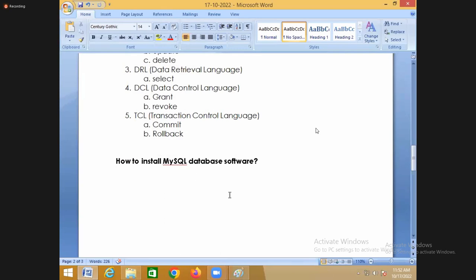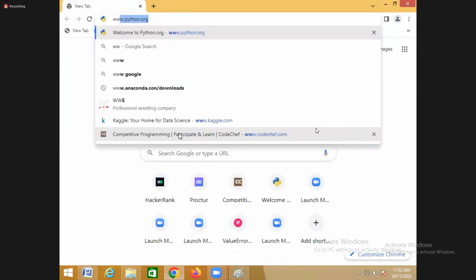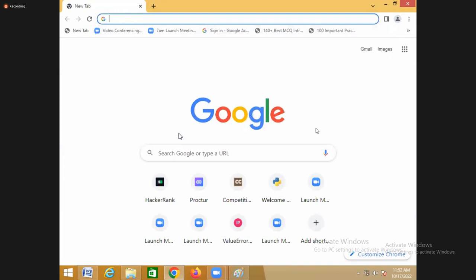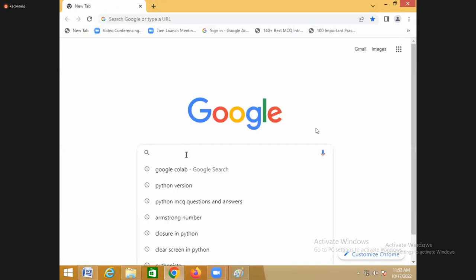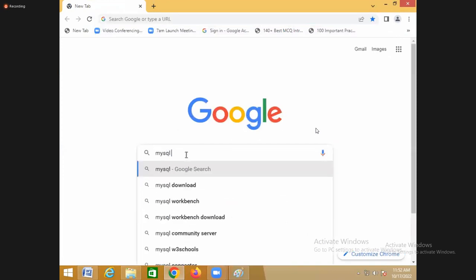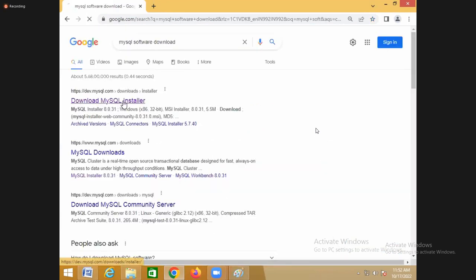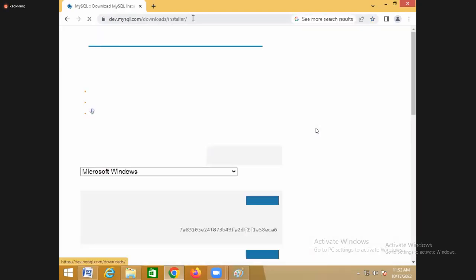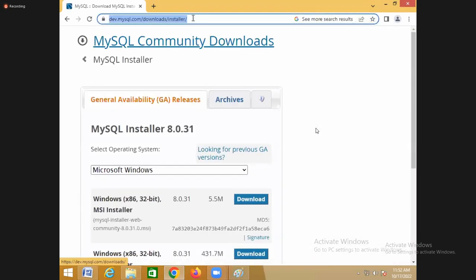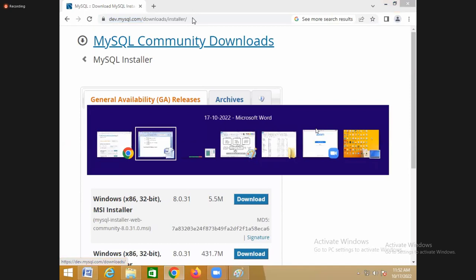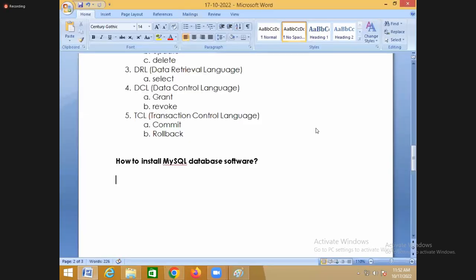So how to install MySQL database software? You can download MySQL installer. From where you can download is, so this is a website from where you can download MySQL installer.